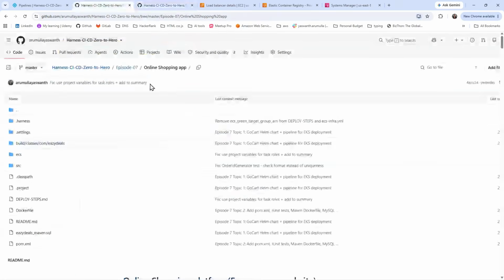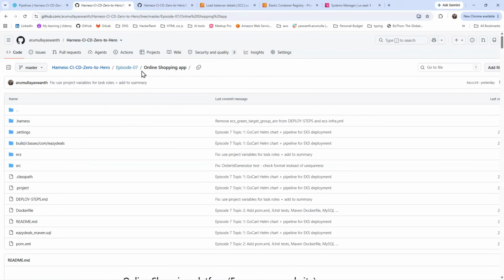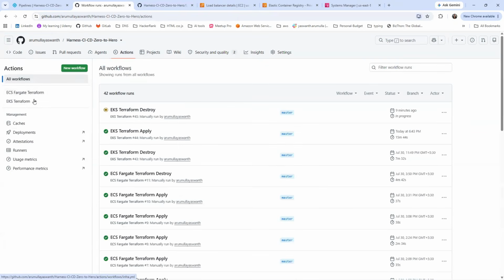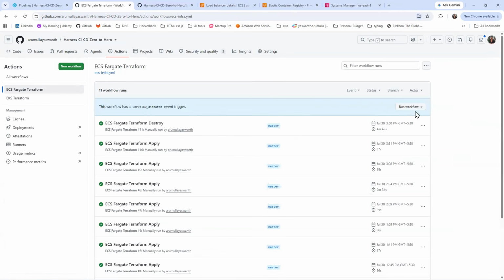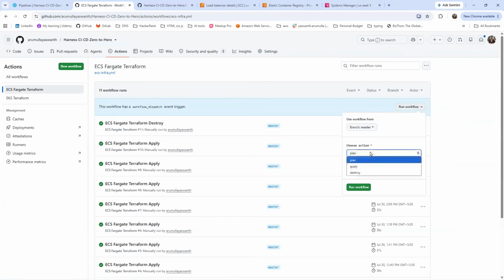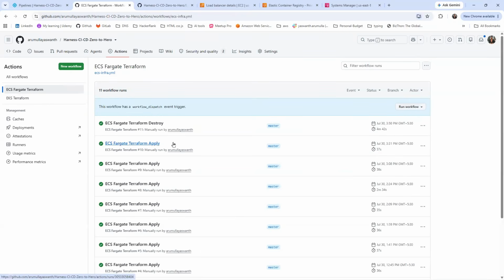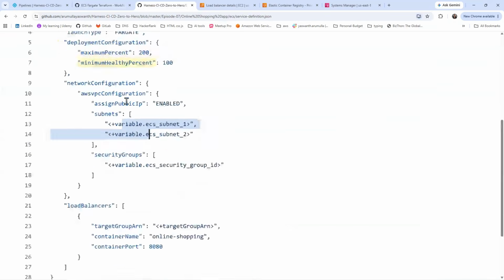First, I will create the infrastructure. After that, it will give the summary. Using that summary, I will explain this code. I will go for the ECS Fargate Terraform code. There are no changes. You don't need to do anything. If this pipeline is executed, whatever variables you gave in the code, you have to give me another two more variables. Those two variables I will explain here.